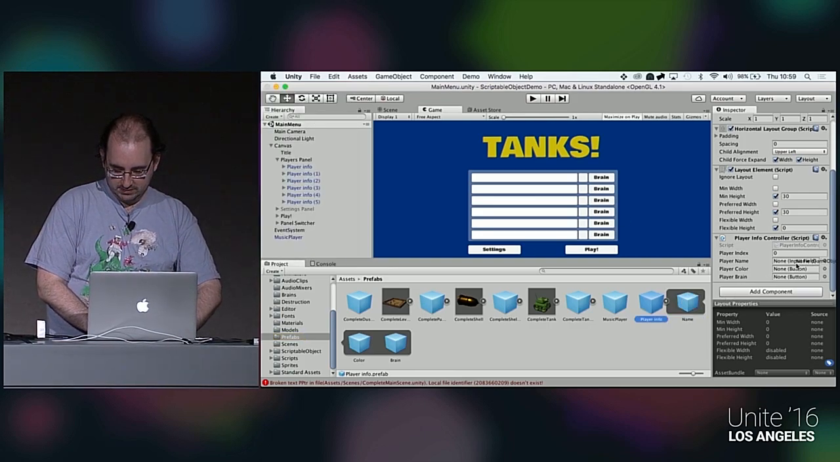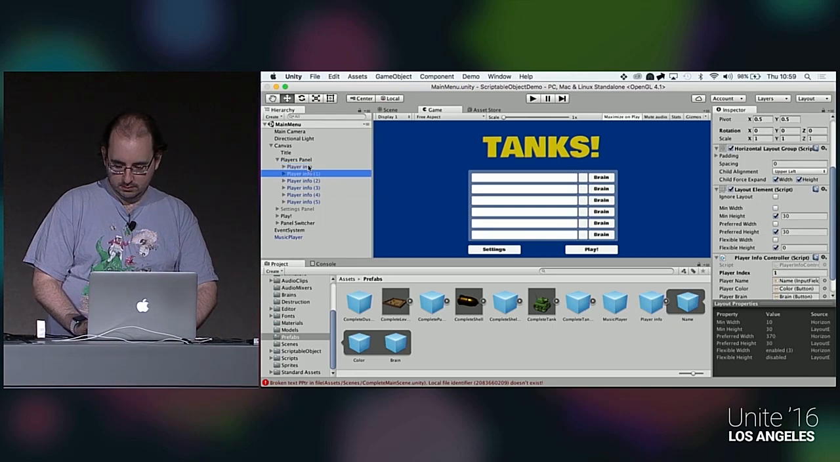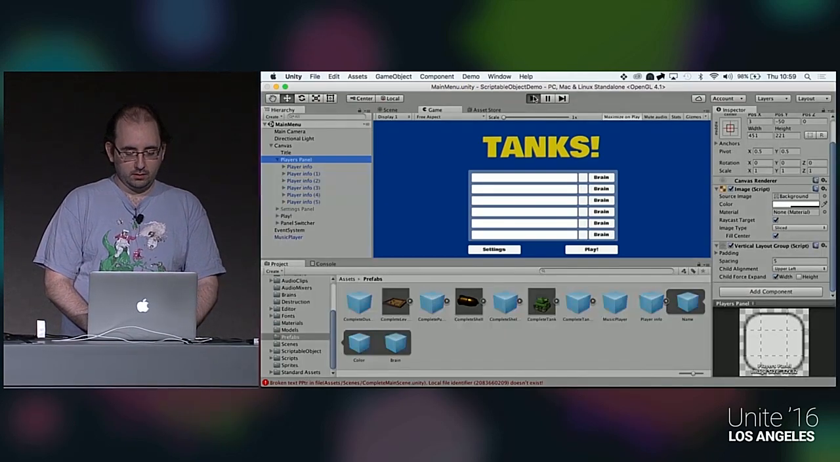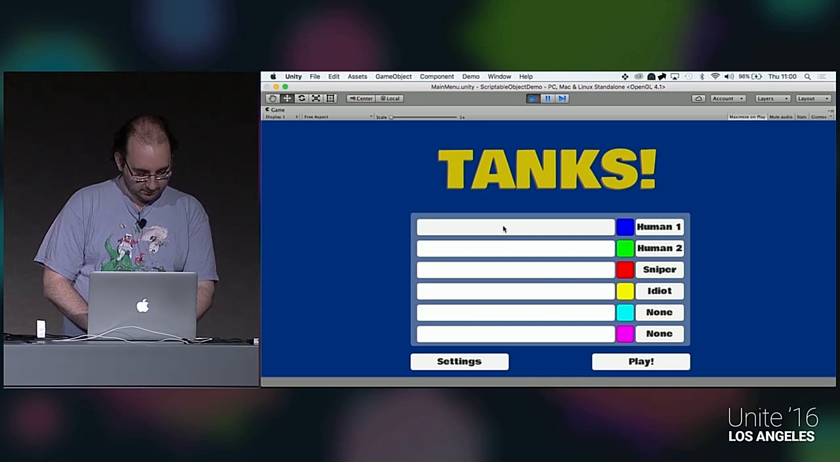Right, the name goes in there, color goes in there, brain goes in there. Okay, good. So I've made a little front-end menu. I'll fire this up. I've not got names for any of these things, so I'll type in. I told you it would all go horribly wrong.